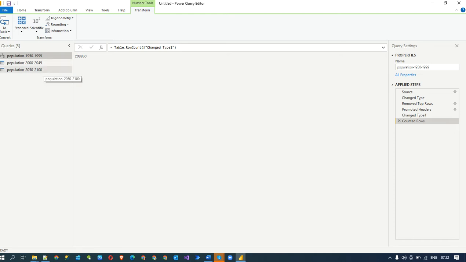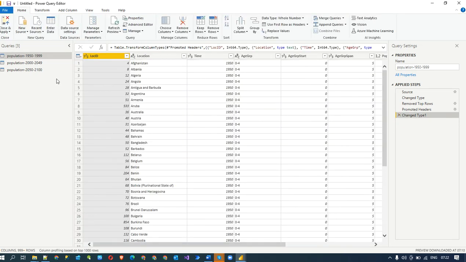And here also you have almost the same, a similar count. So almost 6 lakh records we are handling, which looks similar to real time. Now you can close and apply, but we are not doing it like this.